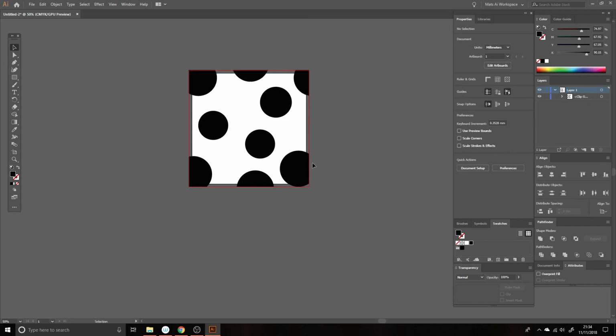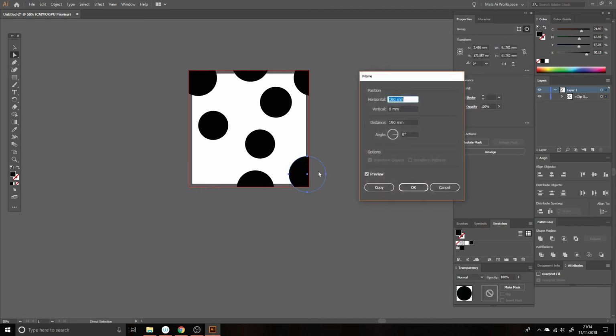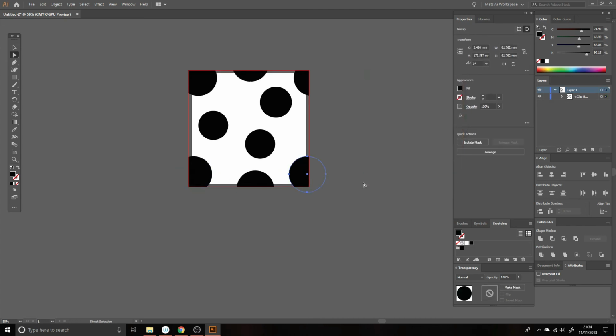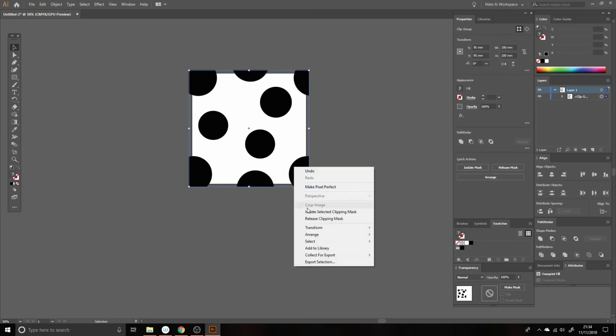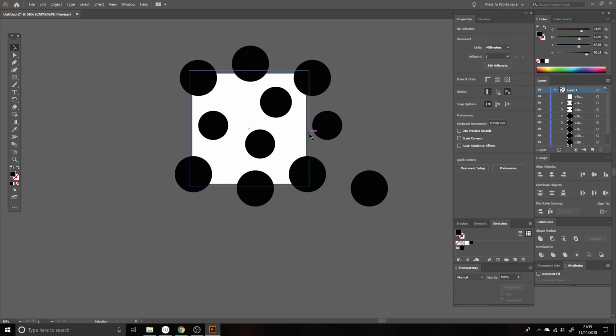delete that. So you can either choose your white arrow there, delete that one and move that one back in place, or you could just release the clipping mask completely and repeat the whole process all over again.